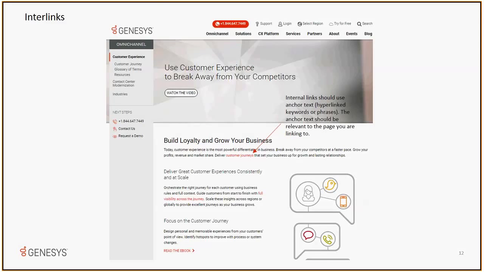So how do you interlink properly? Interlinks should use anchor text like you see here. Anchor text is just a hyperlinked keyword or phrase. Again, be sure that you're linking a keyword or a key phrase, and the anchor text should be relevant to the page that you're linking to. So this customer journeys keyword that is hyperlinked is linking to our customer journeys page.